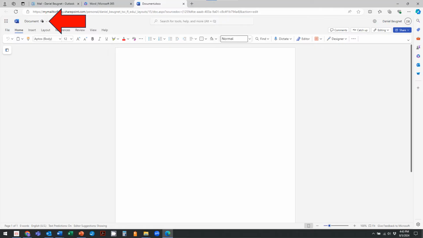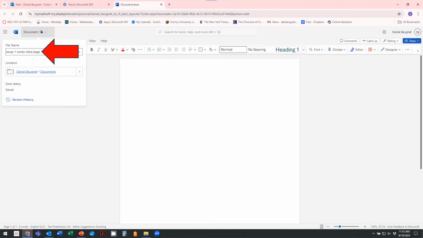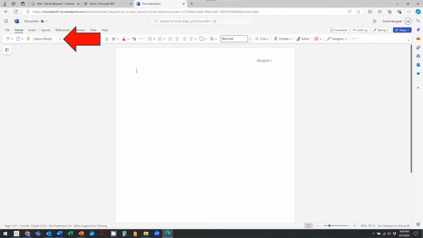The first thing I recommend doing is giving your document a name so it's easy to find later. You can do that by clicking on the word document at the top of the screen, then type a name for your document in the box provided. And choosing something that's easy to identify, like SA1 Works Cited Page or something like that. Next, you set the font type and size. MLA style guidelines allow for different fonts to be used, but there's one that's very commonly used across college classes and programs, and the MLA style guide does recommend using it.